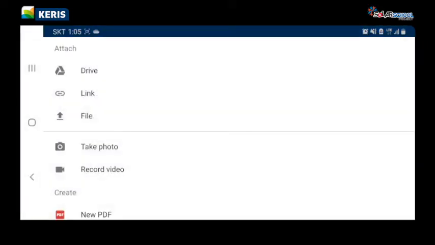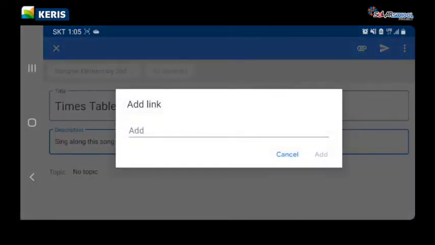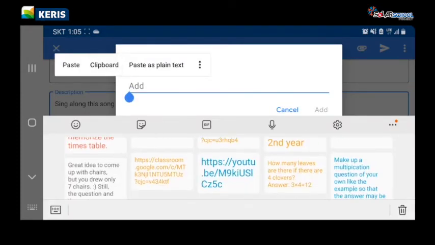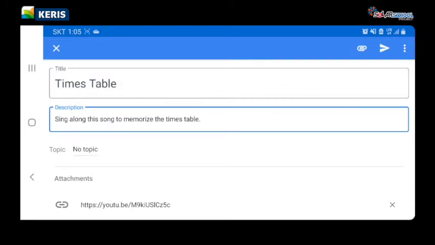If you choose Drive, you can link Google Docs file or any file in your Google Drive. That's a bit more advanced. So for now, let's look at the rest. First, with Link, you can link to any website, photo, or a video on the web. I'll link a YouTube video of a times table song so my students can sing along it. Next, with File, you can upload any photo on your phone.